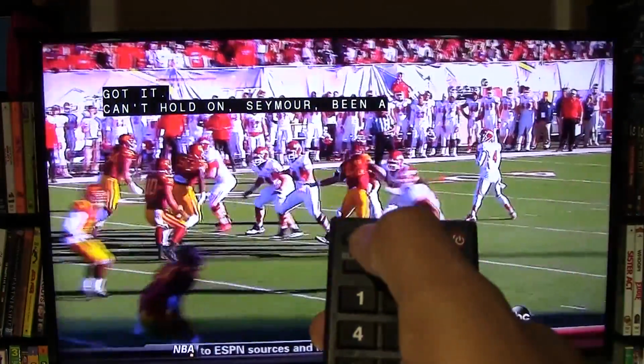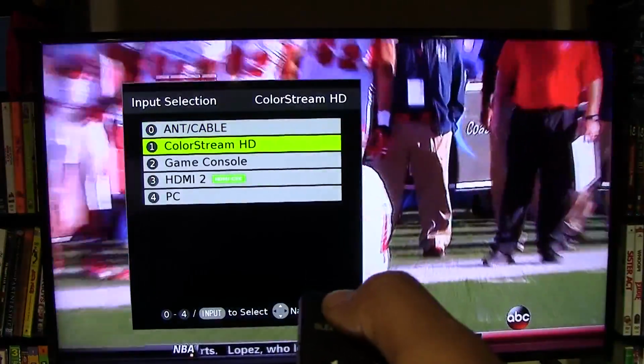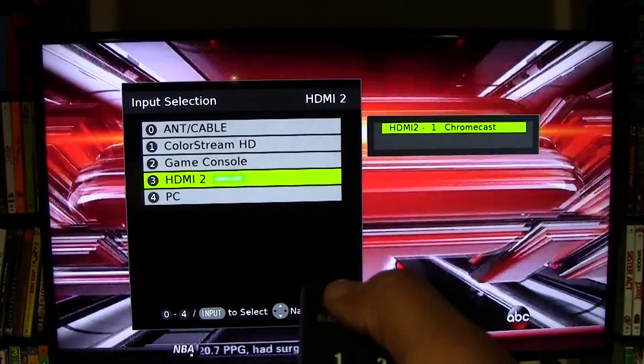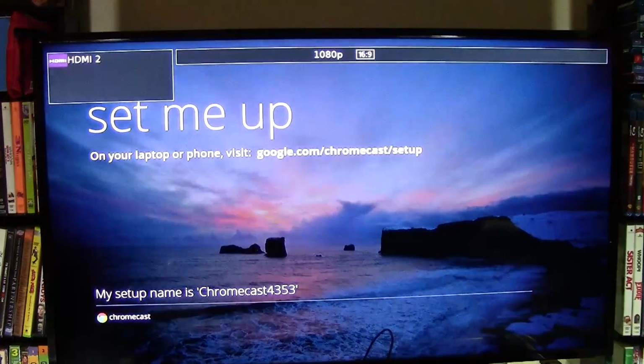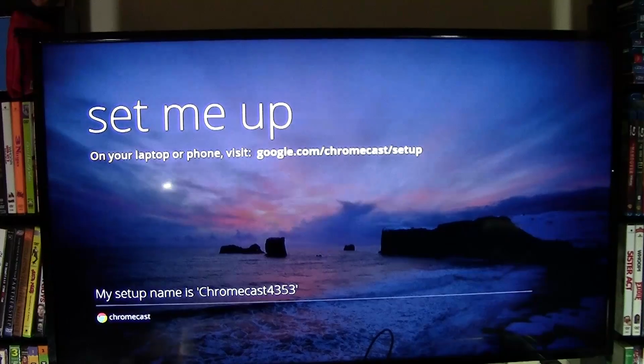You would press input, and then switch to the one that the Chromecast is plugged into. For ours, the Chromecast is plugged into HDMI 2. You usually only have one, two, or three HDMI inputs, so keep switching till you get to the one where you see this. It'll say set me up.